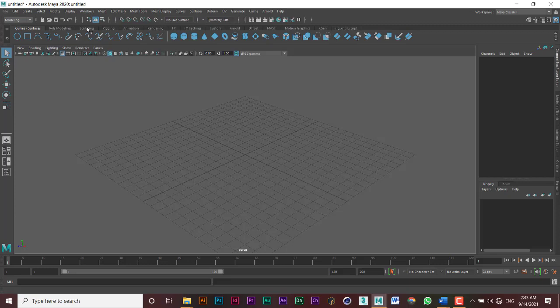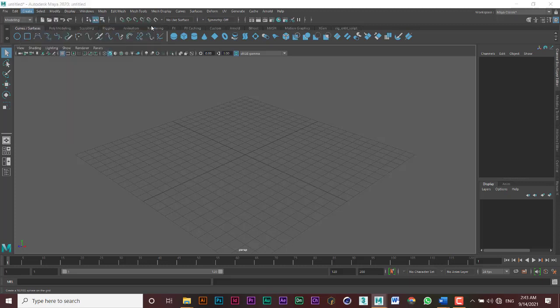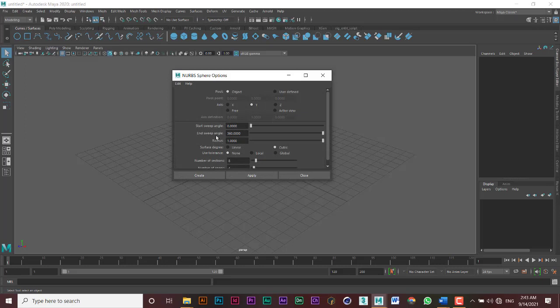Okay, so if I come to my create NURBS primitives, I can create a sphere, and I see this box here, and this box enables me to go into the settings of how I want the sphere to be created. So if I click on it, it will open up a dialog window where I can make some settings to how I want my sphere to be created.